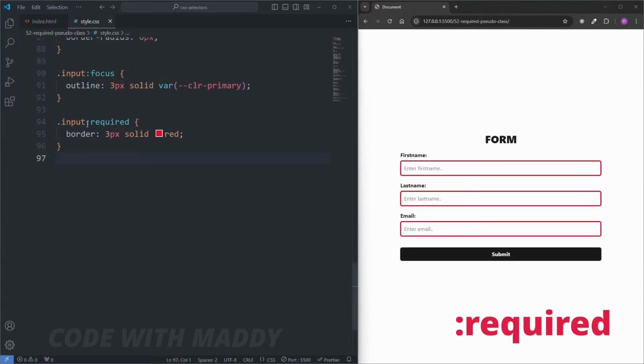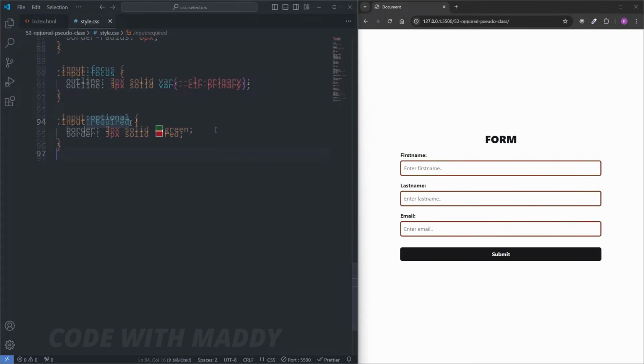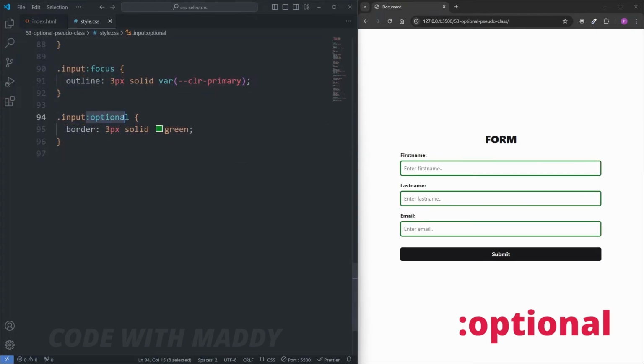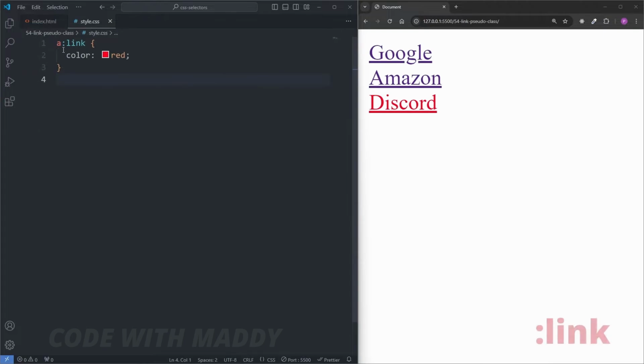The required pseudo-class selects any form element that has the required attribute set on it. Opposite to the required pseudo-class, the optional pseudo-class selects any form element that does not have the required attribute set on it. The link pseudo-class targets links that haven't been visited yet.